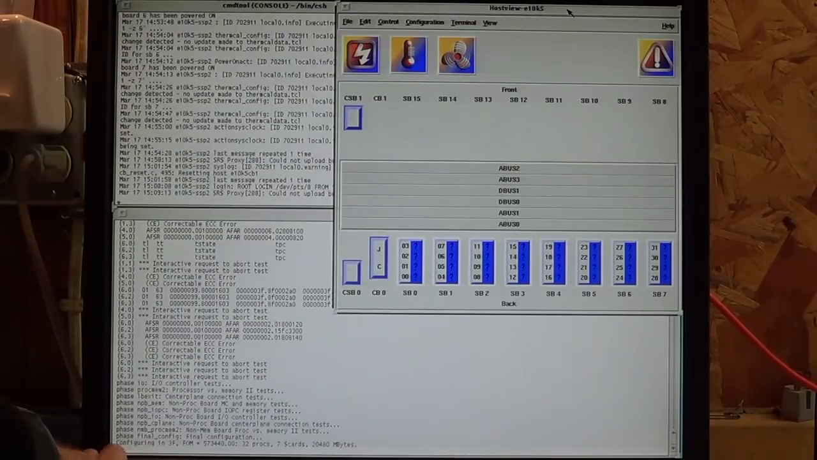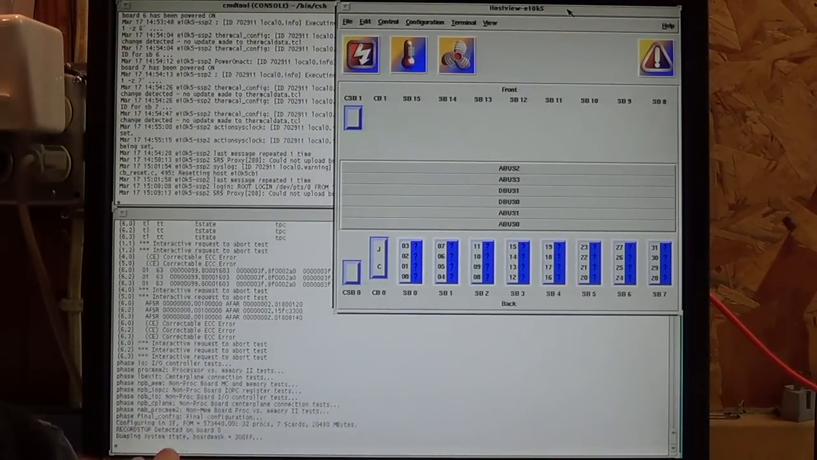Okay, so not only have we got our bus in 3F, which means that whatever it was pissy about last time, it's decided to get over. 32 processors, 20 gigs of RAM. 32 processors.